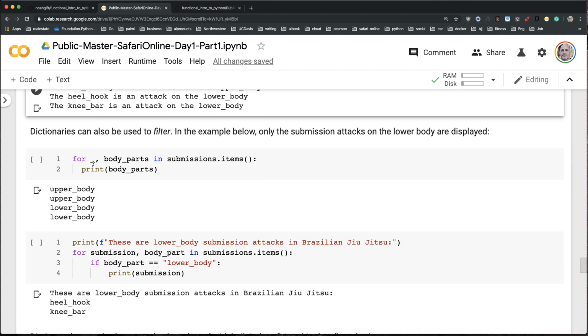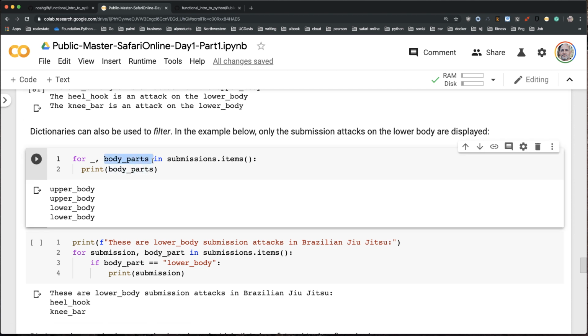You also can use a dictionary to filter. So this right here, this underscore, what this does is it throws something away. So in this case, if I don't want that key, I can just throw it away. I can just put this underscore and it won't do anything with it. And I just want the value part of it. And I can say for the key, which I throw away, or the value in this dictionary, submission.items, just print out the value. In this case, you can see it prints out upper body, lower body, lower body.